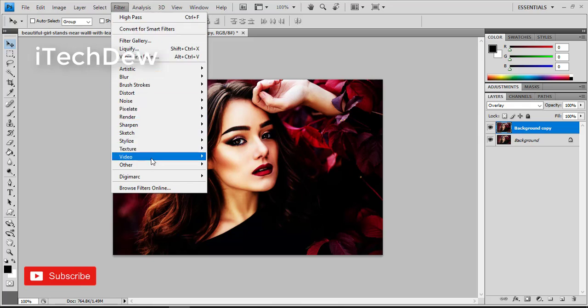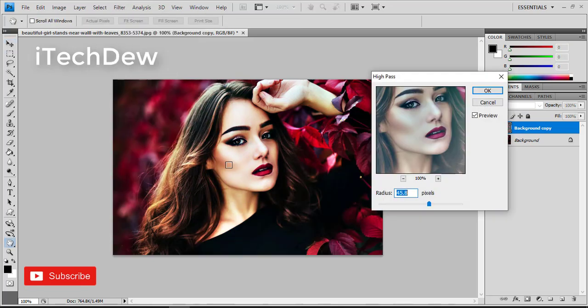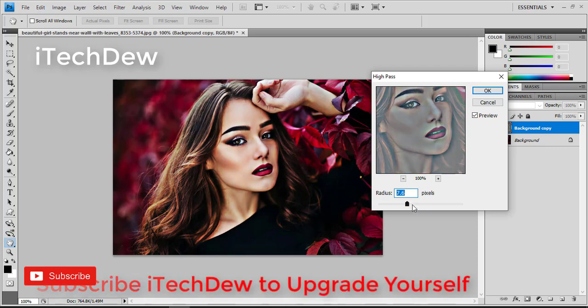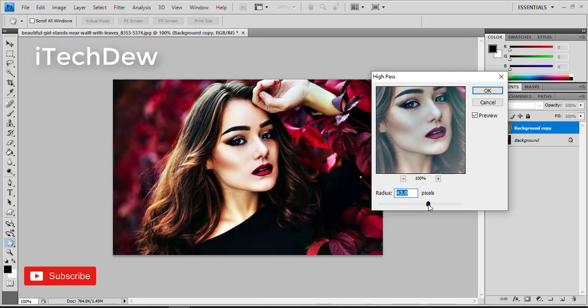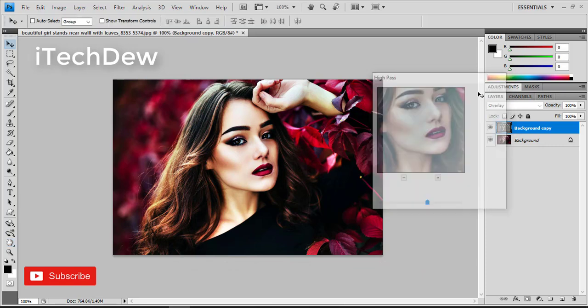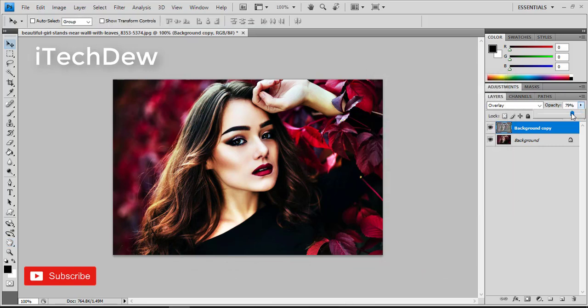Filter, other, high pass. 42 is okay. Select OK. Change the opacity. This is okay. Now click on this eye to see the change. This is the change that we have brought now.